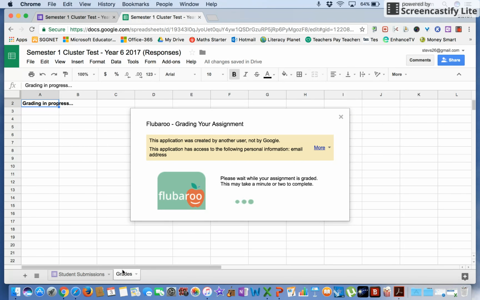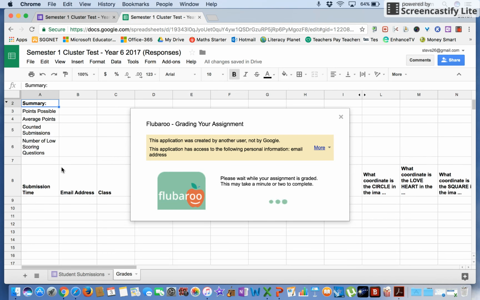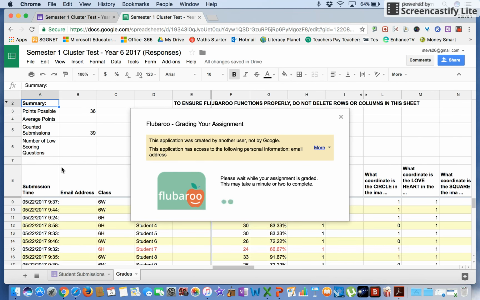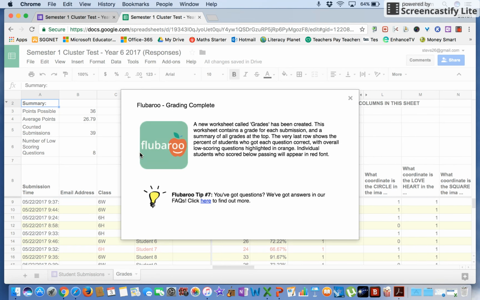Down the bottom of the screen, you'll see there's a new grades tab now. So that's starting to happen. And then over the next minute or so, you'll start to see some results filter through. As you can see now, it's happening on the screen. So I'll just wait a moment while all this loads. And there we go. Grading is complete.